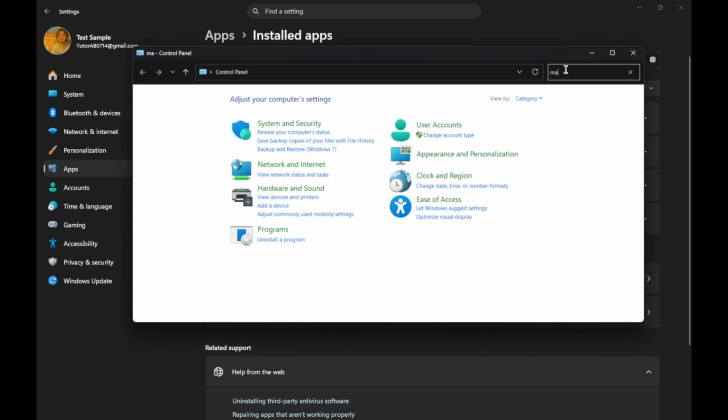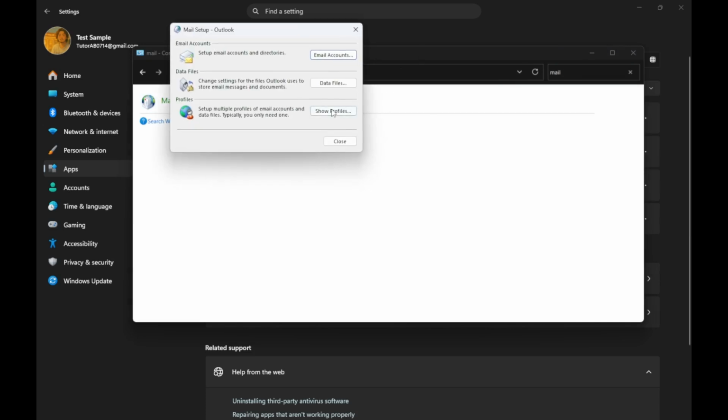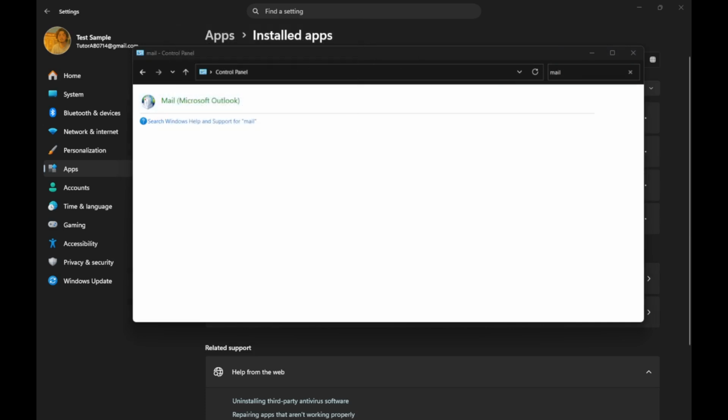If none of these steps resolve the issue, consider using the Microsoft Support and Recovery Assistant or the Get Help app in Windows. These tools can diagnose Outlook automatically, providing you with additional assistance when needed.